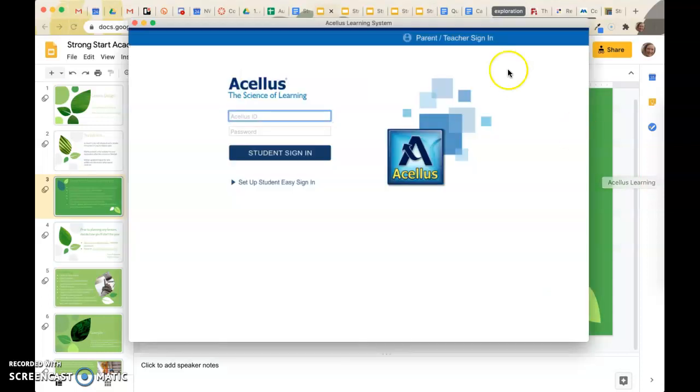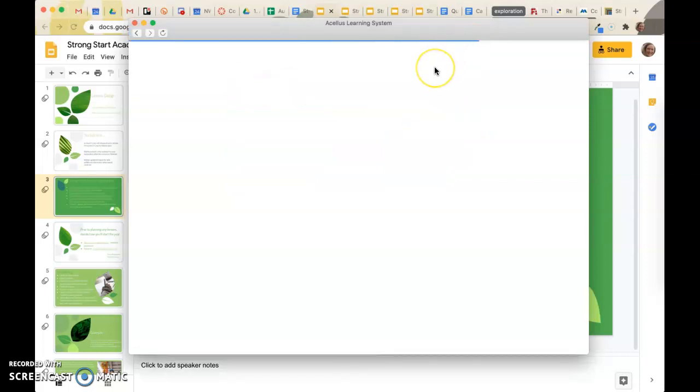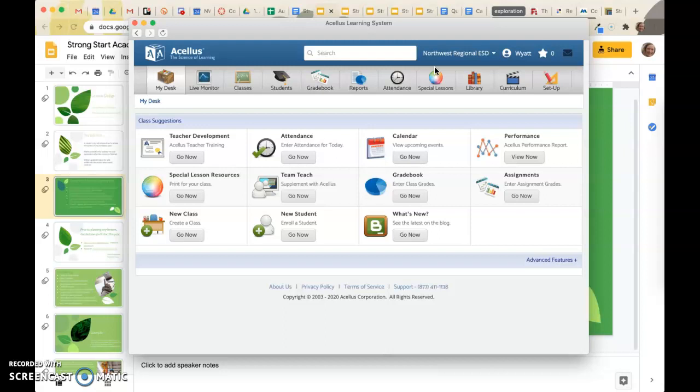Hello, I'm going to introduce you to a concept you'll want to know in terms of modifying curriculum within Acellus. You've got your teacher interface here. You hopefully have chosen a pin via invitation that probably came through your email.